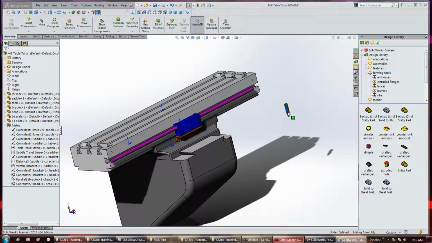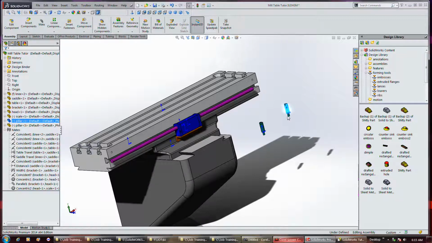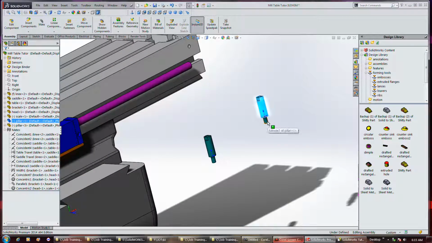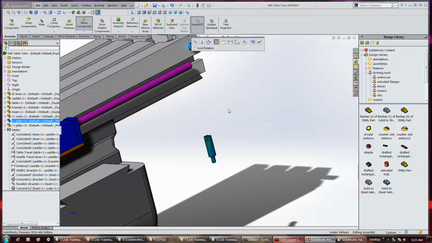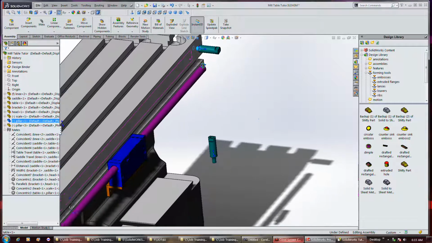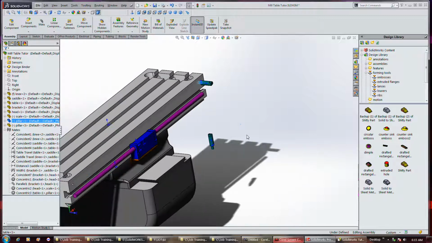Okay, I brought this pillar part in, and I'm going to hold Control drag to copy it. Okay, I'm going to press Alt and then grab the face, and then press Tab after releasing Alt. Okay, and yes, I do want a concentric relationship there anyway. I'm going to do the same thing here. Hold Alt, grab it, and then I can release Alt after I've grabbed it.